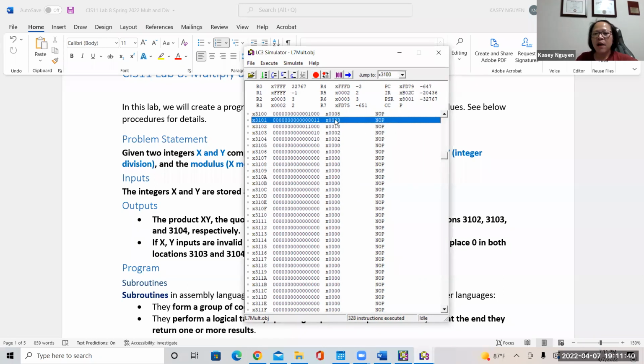So X is 8, Y is 3. 8 times 3, I have hex 18. Remember that this is hexadecimal, not your decimal value. If you want to check, you can also use your calculator. And then for my division, I would do 8 divided by 3. I have a 2 as the quotient and a 2 as the remainder, so it checks out.